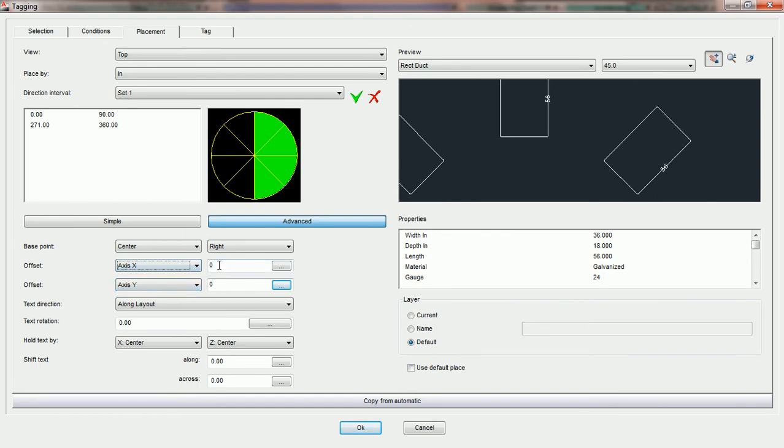So we could say we'd like to move the tags over 8 inches on the X axis. Here we're going to put in 8. When we do 8, PractiCAD will move the tag 8 inches to the right for all of the tags inside a given selection set. If we were to say -8, it would move the tags 8 inches over to the left.